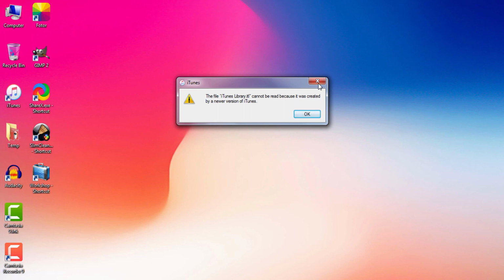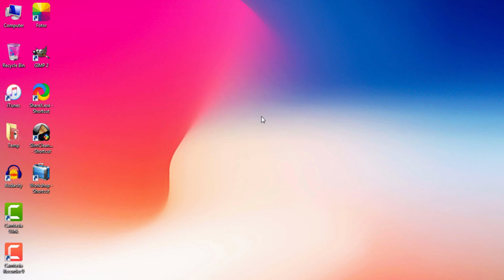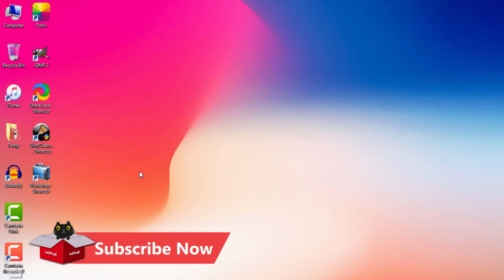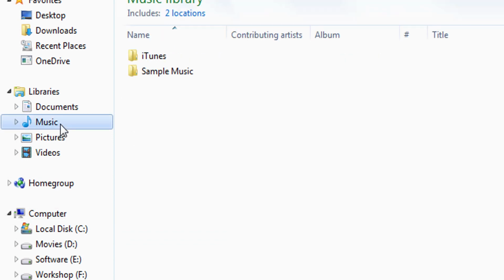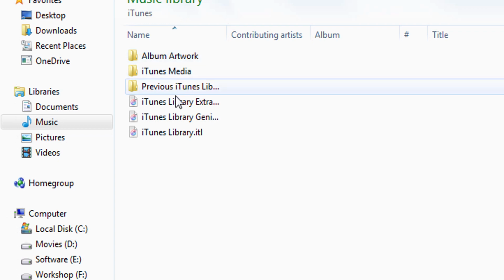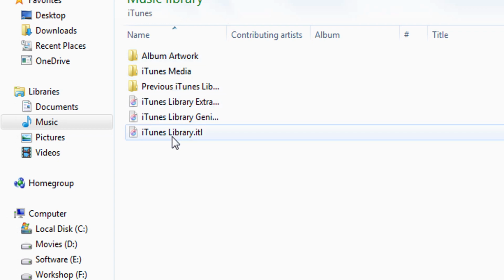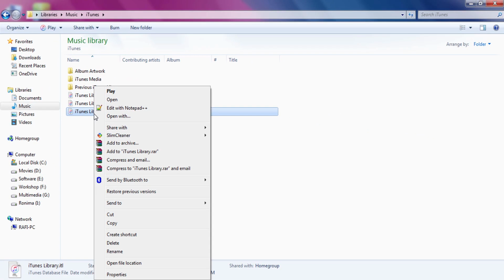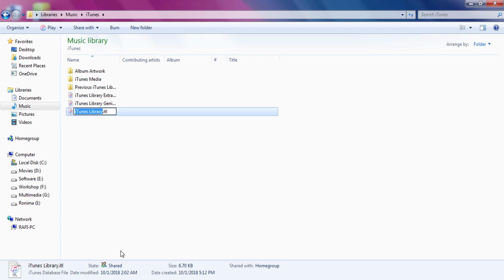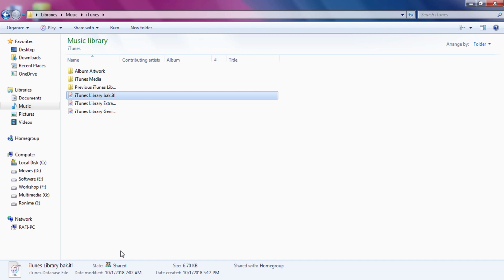So first of all, of course, we will close this iTunes error message window. Then to go to the iTunes library file location, we need to open the Music folder, then the iTunes folder. Inside the iTunes folder we see the iTunes Library file, and the extension of the file is .itl. As said before, we will just delete or rename this file. I'm going to rename it to iTunes Library back. I prefer renaming over deleting, as in case any problem happens I can go back to the backup file easily.